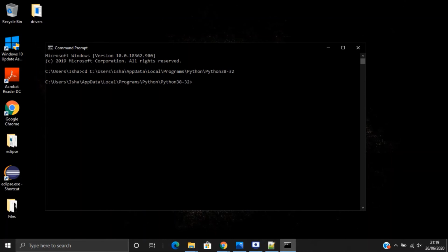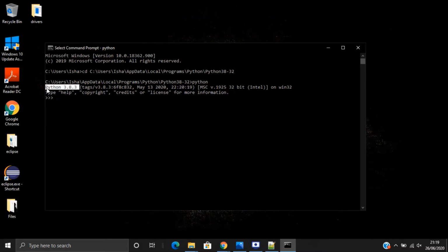So as I have two Pythons, like Python 2 and Python 3 both on my machine, I've navigated to the folder of Python 3 to launch Python. As you can see, the version is now 3.8.3.